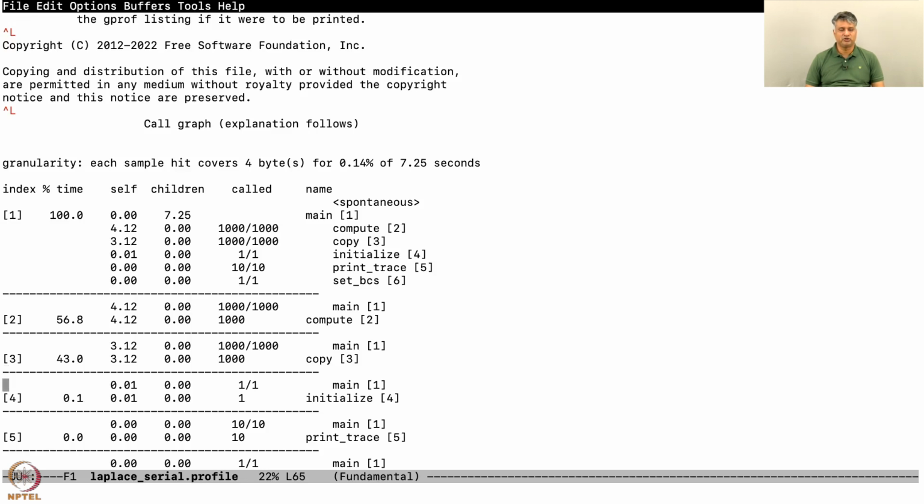So here also you get information about how much of the time is being spent on the self or the main function, and how much of it is being spent on the children of that function. So if compute is going to call somebody else, how much time is being spent by the children of compute? How much time is being spent by the children of copy? In this case, there are no further children of compute and copy, because they themselves do not call any more functions.